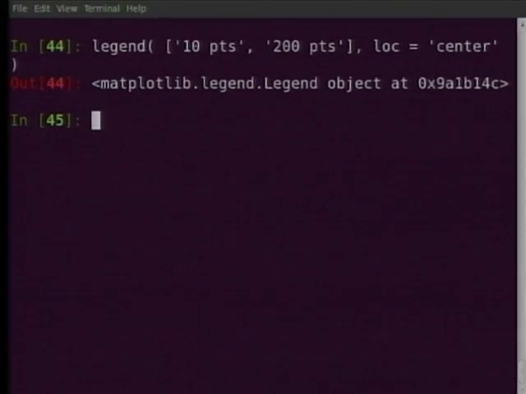Sir, in the previous one, the legend just fixes it into the center, right or left, but I want to fix it on the rightmost corner. How to fix that? Location, is it possible? I use the XY, it is not working.